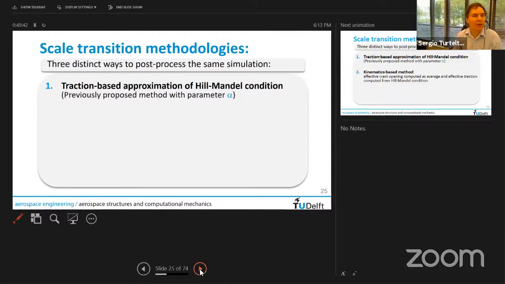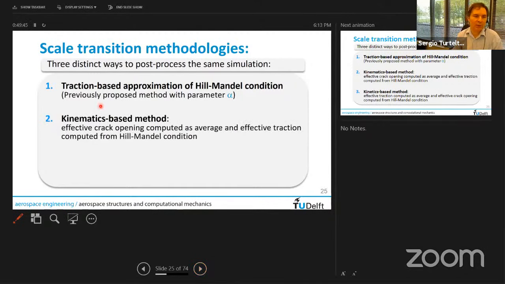So we came up with two very simple approaches. So one is what we call the kinematic space approach, where we make sure that the Hill-Mandel condition, the surface-based Hill-Mandel condition, is exactly satisfied. And we do so by redefining what the traction is. So we compute the crack opening as the average, and the effective traction is whatever is required to satisfy the Hill-Mandel condition.